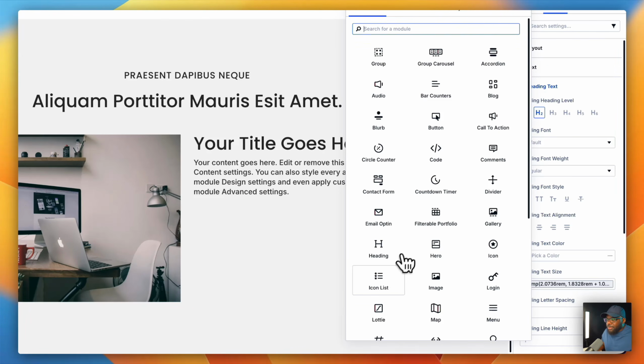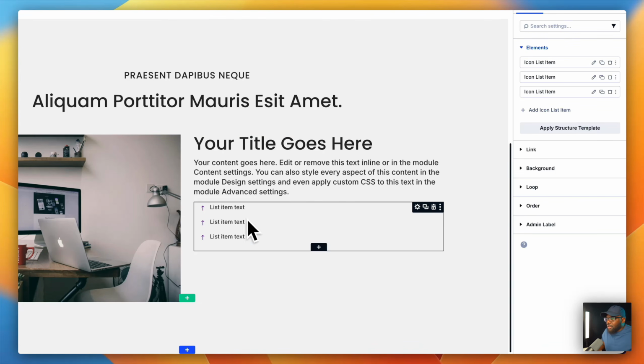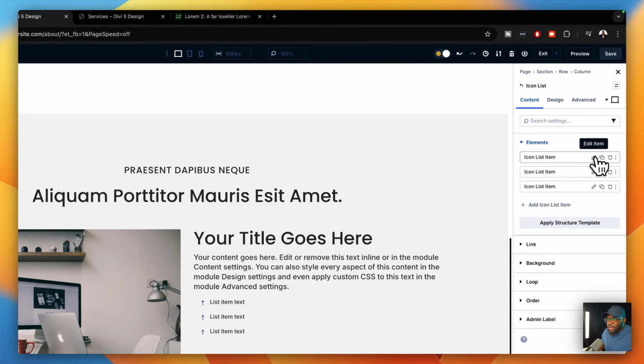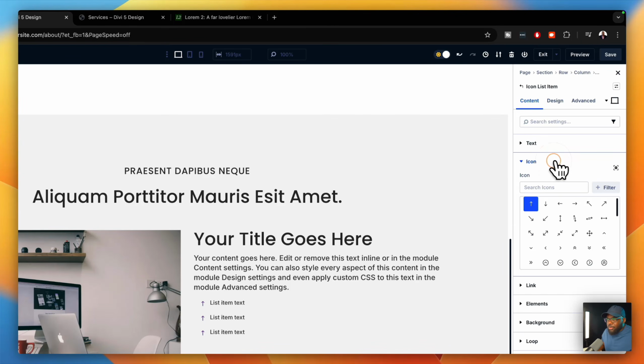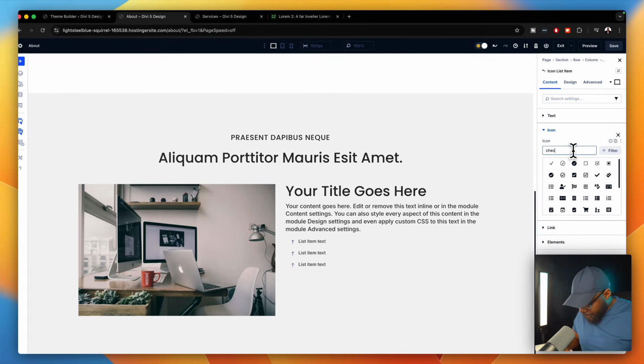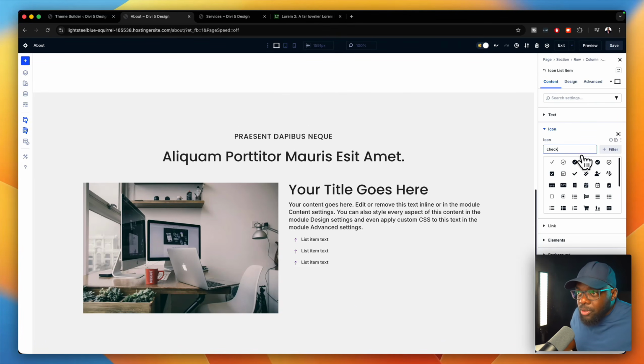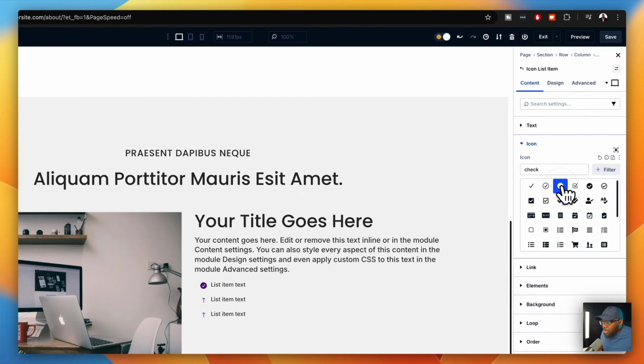So I'm going to click here on this plus button and go to icon list. So with this icon list here, I'm going to go to the first one because that's the one I want to make a lot of changes to. So I'm going to say check. And I'm going to go with this one.